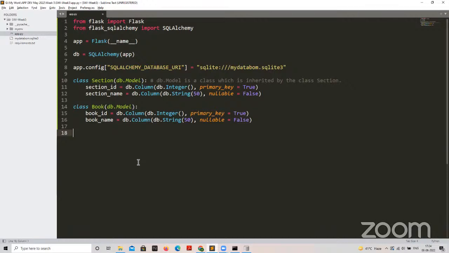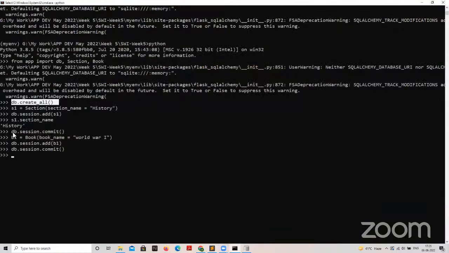Why don't you require to begin a session? Because whenever you create an object, creation of the object itself begins the session for you. So if you see this CLI, what I did, I simply created an object. Creating an object will begin a session for me, right? And then I directly added it to the session. So in flask-sqlalchemy, you don't have to worry about other things.